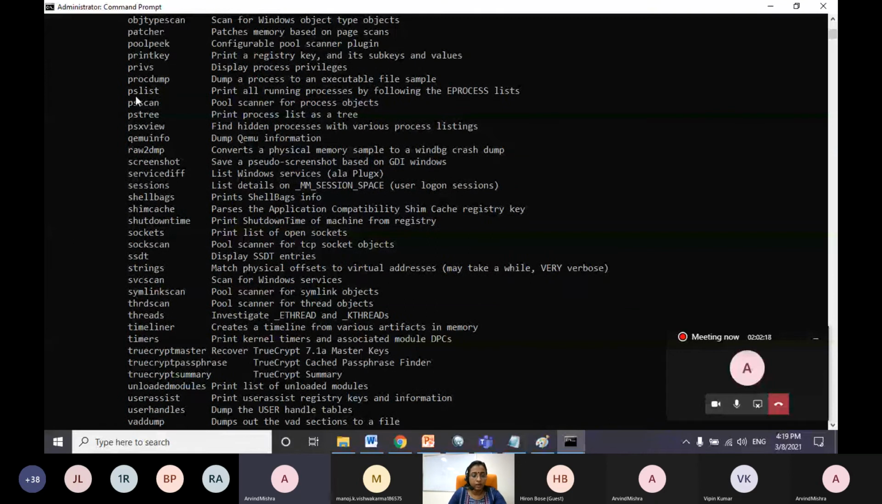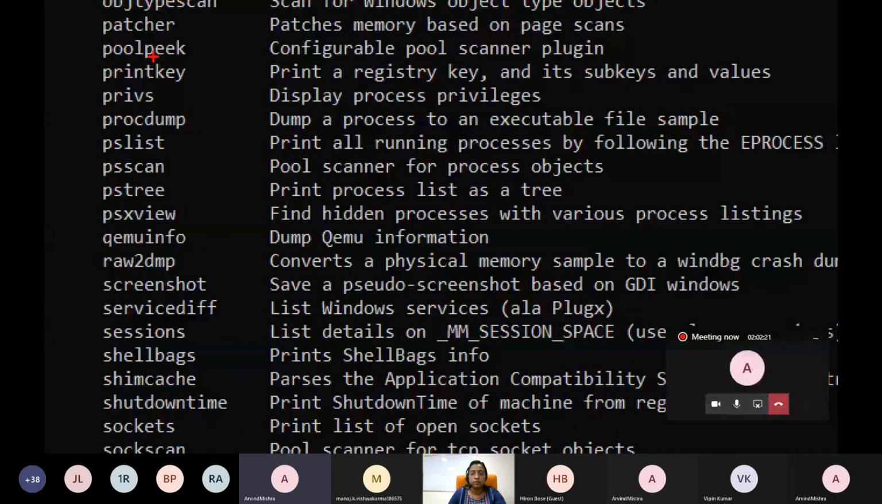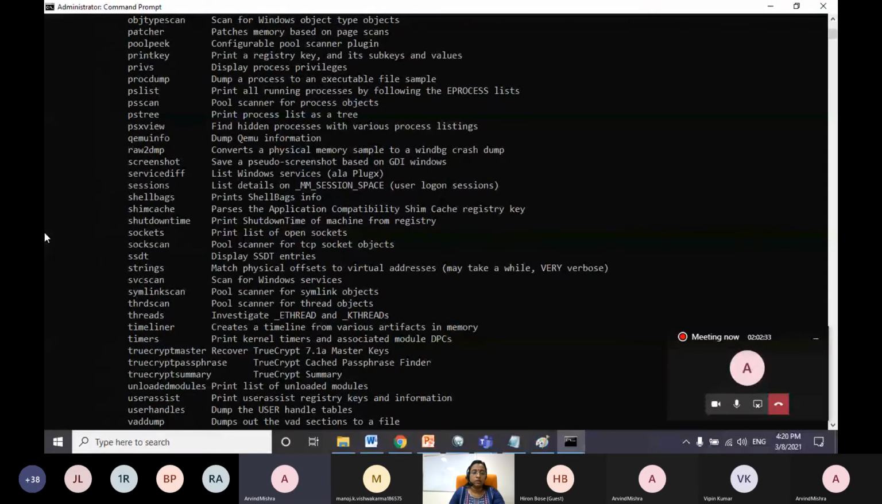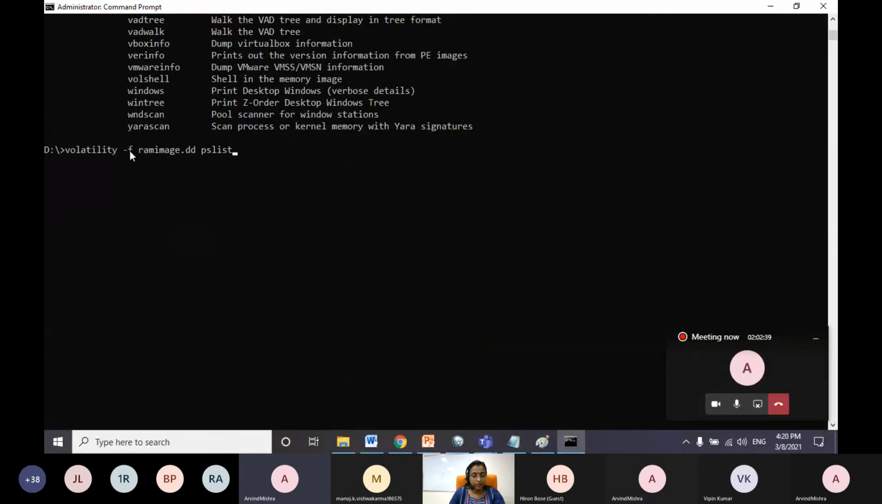Here I can get the information: pslist prints all the running processes, following a structure. So I gave the command. What is the meaning of this command? Volatility -f means I am going to specify a particular file. What is that file? It is ramimage.dd. From this ramimage.dd, I am going to acquire the list of the processes running inside this particular RAM image, and I give enter.